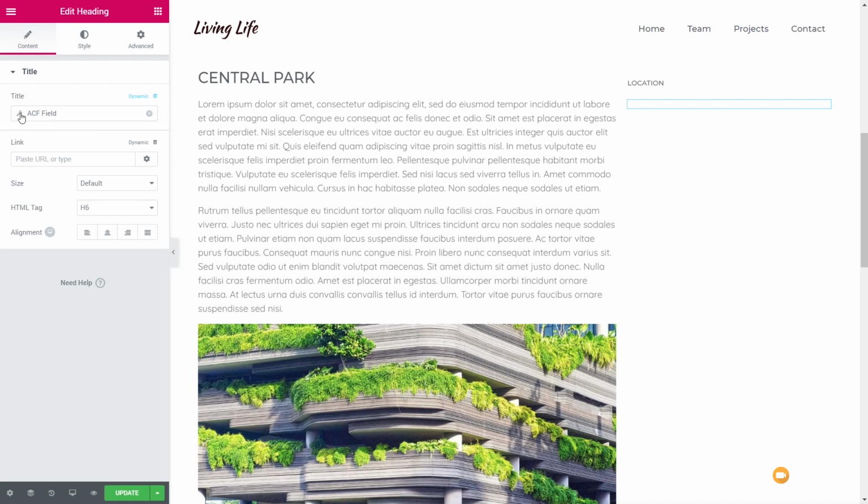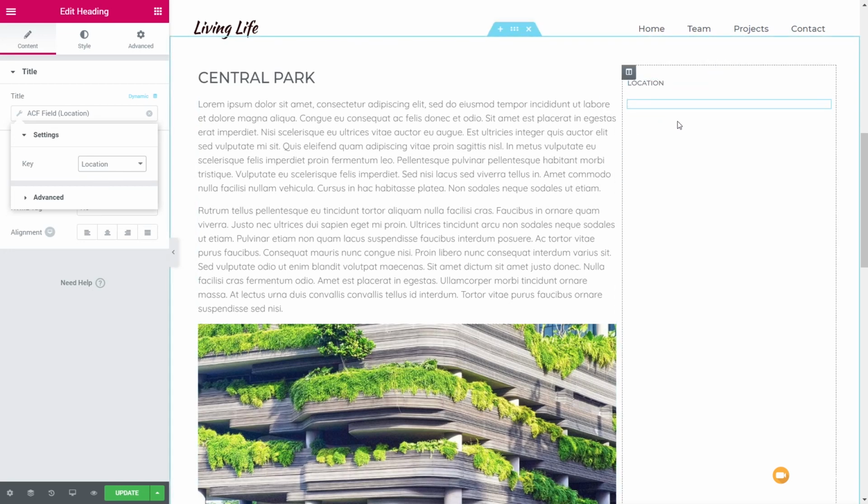What we need to do is click on this little wrench icon, and you see that opens up the key. Click, and there's all the fields that we just created inside Advanced Custom Fields. So we choose location. Give it a second or so to load that data in, and we should then find that it'll pull in the relevant data. Now, at the moment, this particular example doesn't have any data associated with it.